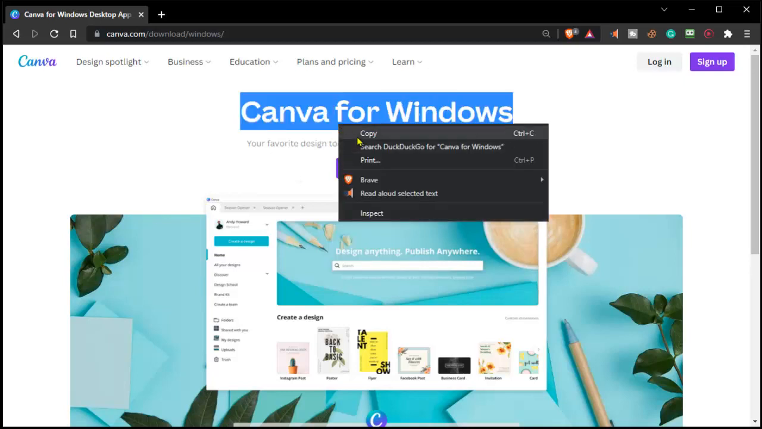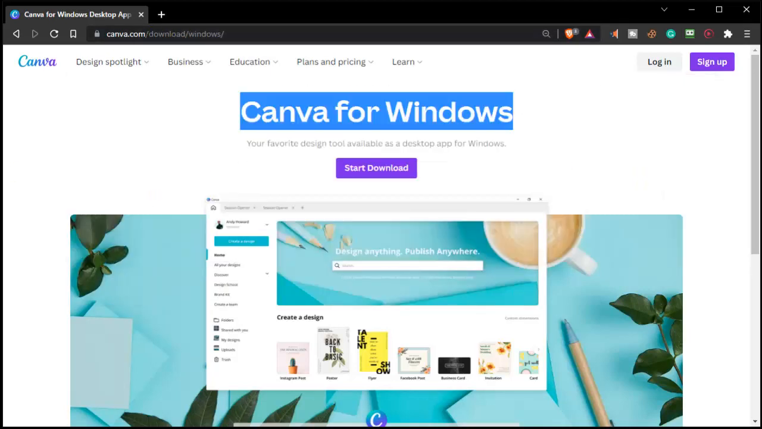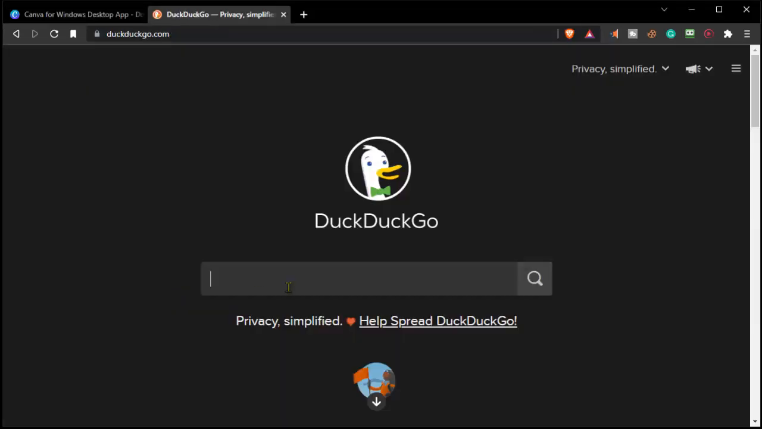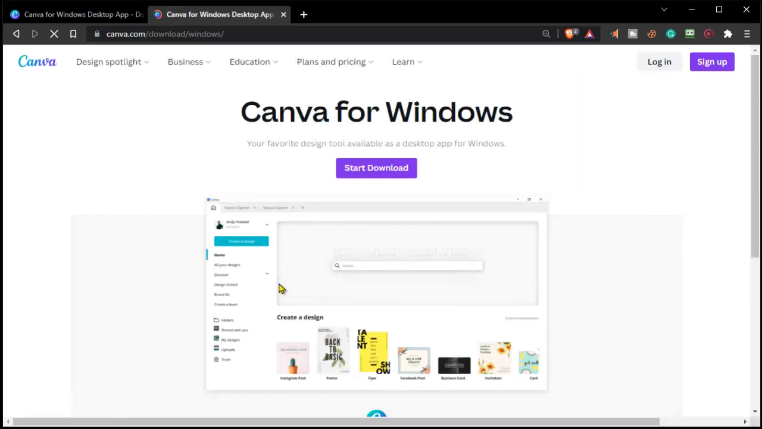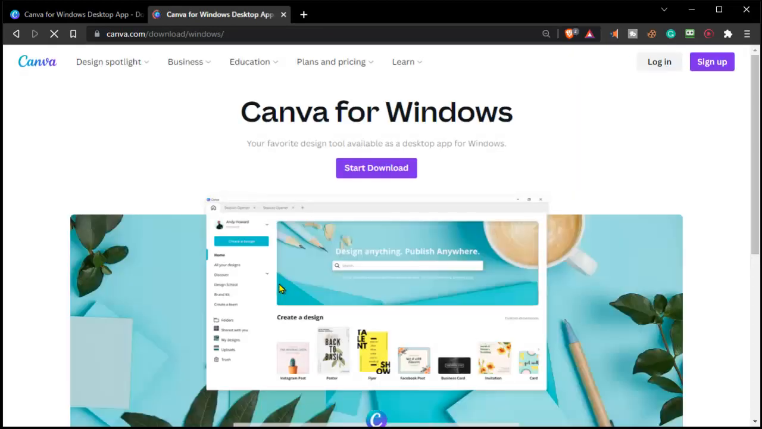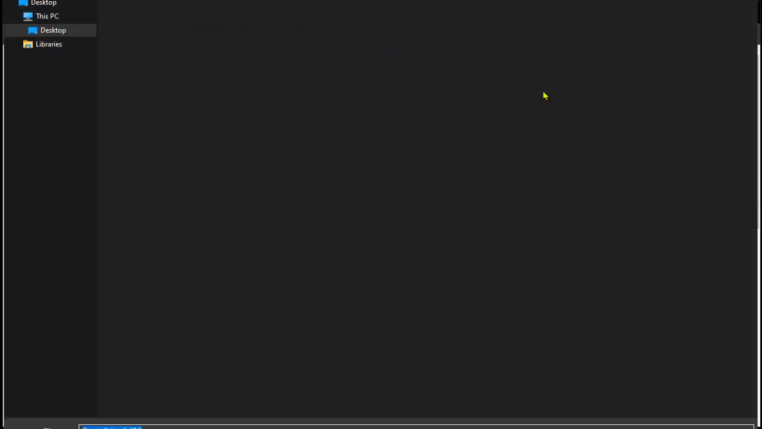And if you don't see that button, just go to your browser, go here in the search bar and write Canva for Windows, and here you'll see download the Canva desktop app for free. And now you can install Canva on computer. Just tap on start, download.